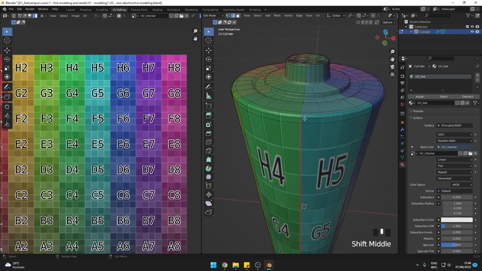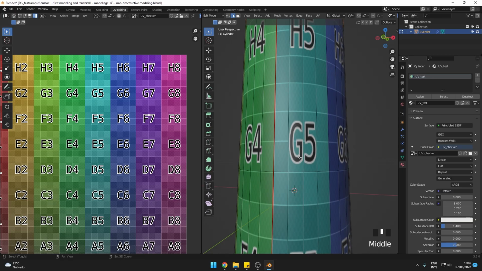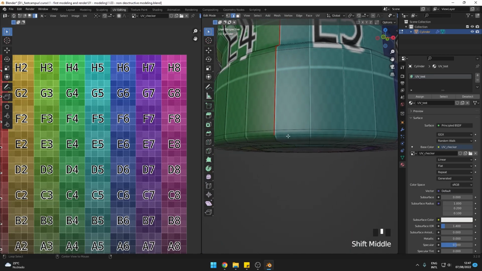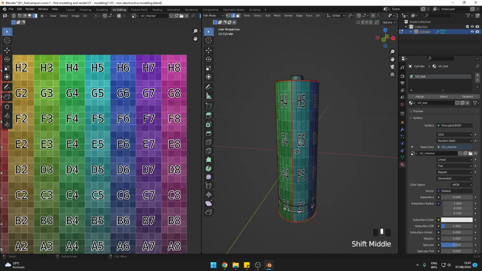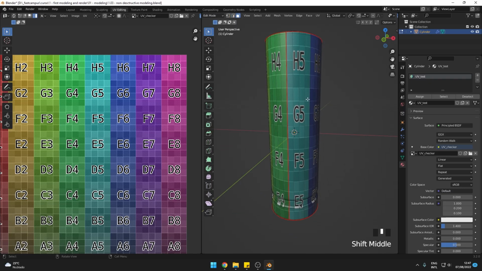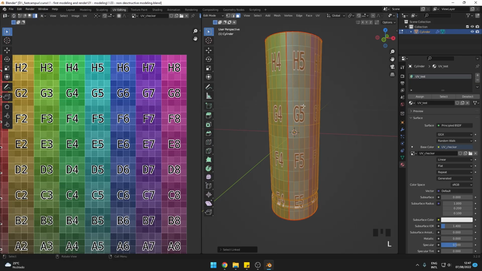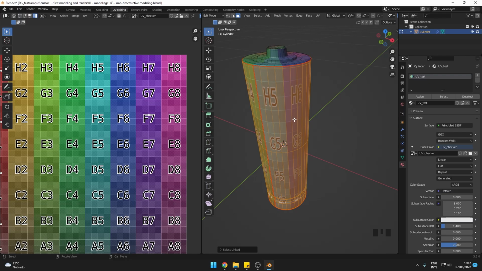Alright, let's continue. I'm going to select all the ring edges here, hold Alt and left click, do the same thing, Ctrl E, mark seam. Alright, let's do the bottom here too. Alt click, Ctrl E, mark seam. Now let's go to the face select mode. Let's hover the mouse over the middle part of the object and type L. We're going to select just the faces that are a UV island. Alright, let's press U and unwrap.